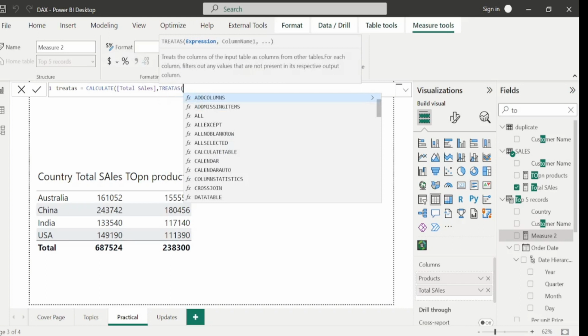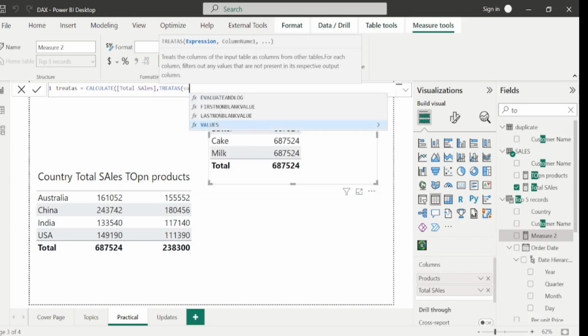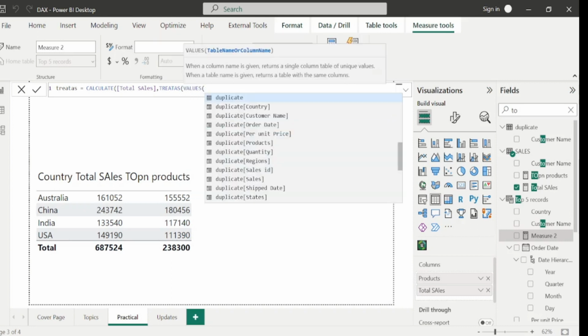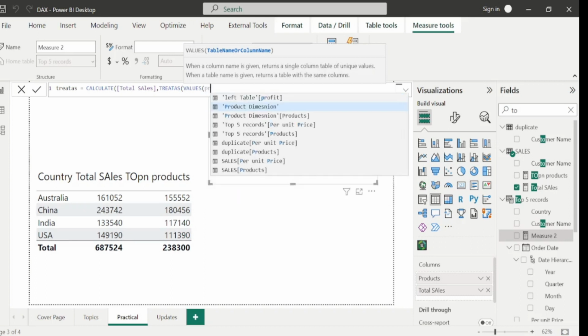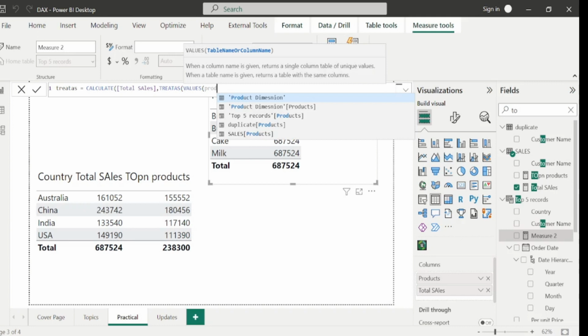So the first parameter is expression. So guys, here we need to enter one more additional DAX function whose name is values. So I will simply enter here values. So under the values function guys, we have a table name or a column name parameter. So under this parameter guys, we need to enter the product column name, because we want to see the product wise sale, and this product column is from this dimension table.